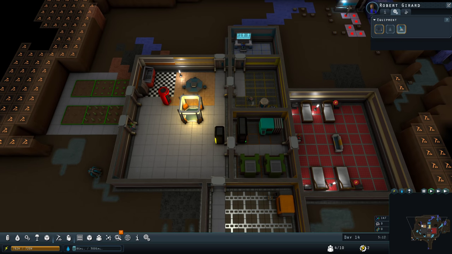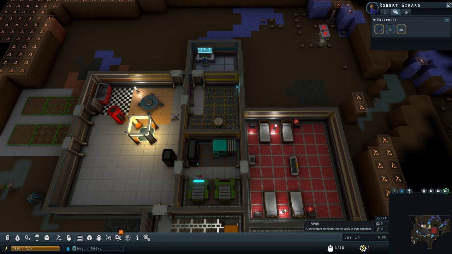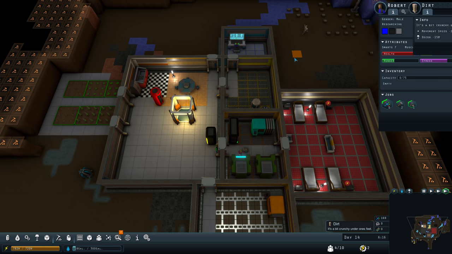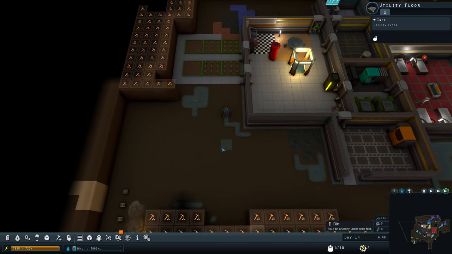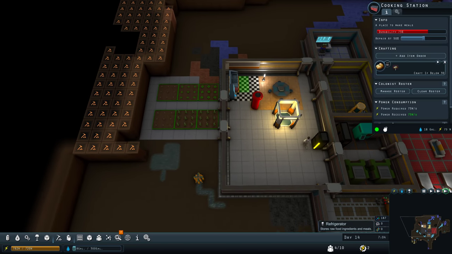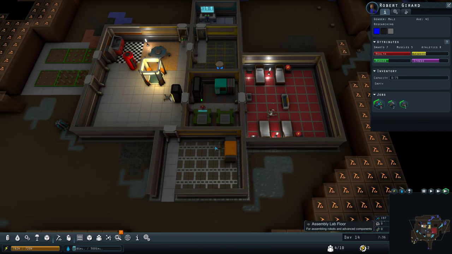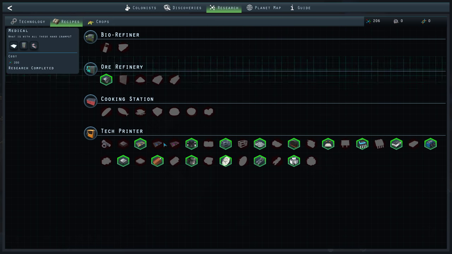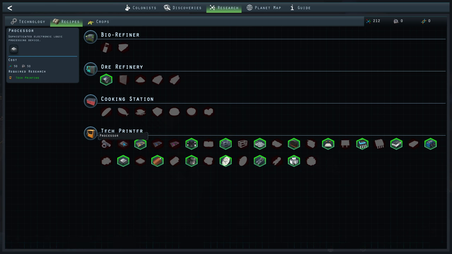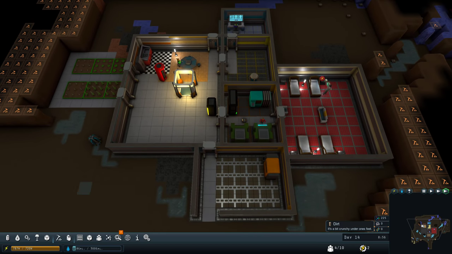Alright, I'm going to give my researcher the thinking cap for kind of obvious reasons. He uses his brain more than anyone else for research purposes. But he is so glued to his research bench, he's not really moving. Not yet, at least.